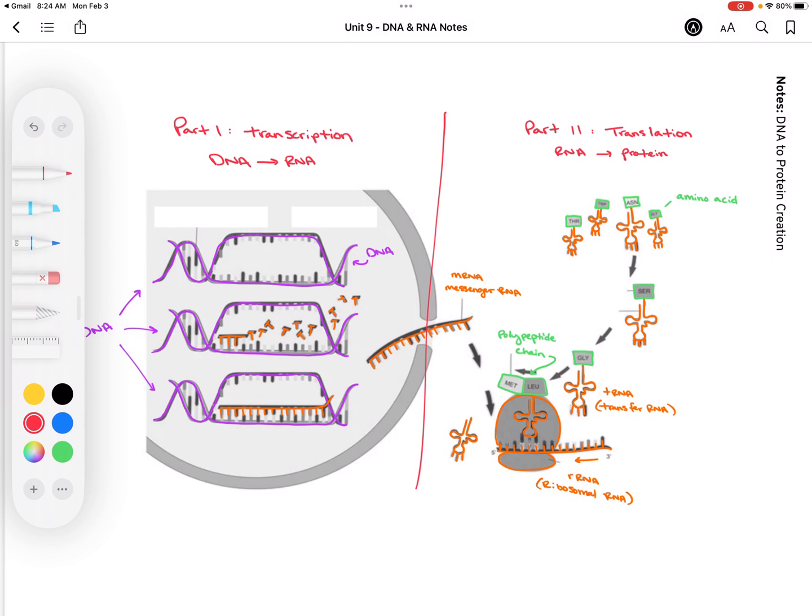Part one, we have what we call transcription, and then part two is called translation. Now, when we talk about transcription, we're transcribing. Before we had the printing press, we used to have people do transcription. They would read a book, and they would write down each word verbatim what was written down.